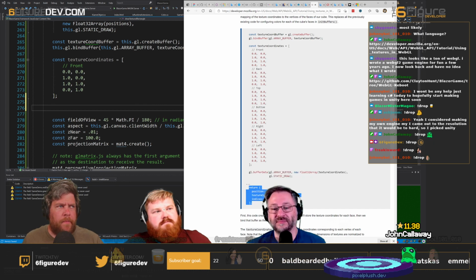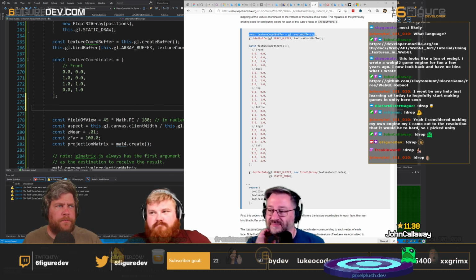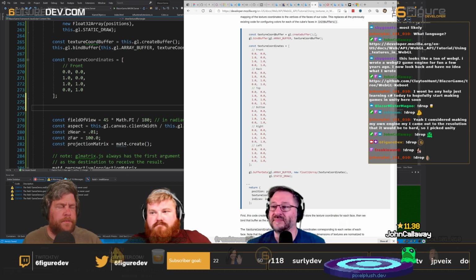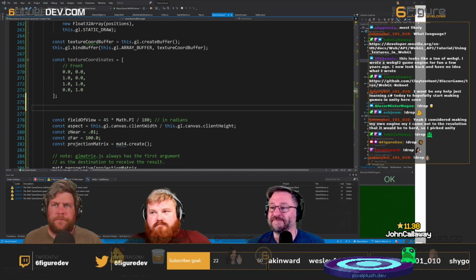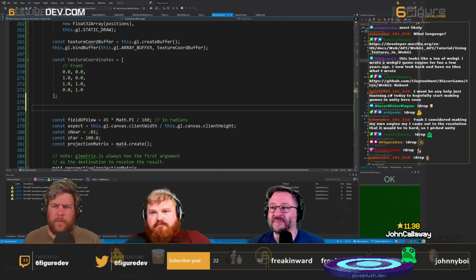Oh, but you know what? They're doing that again. So we might have to create... Yeah, we'll have to go back into init buffers and create the texture coordinate buffer. That's what we'll have to do. That's fine. I'm going to do it all inline real quick just to see if it works, and then we'll come back.